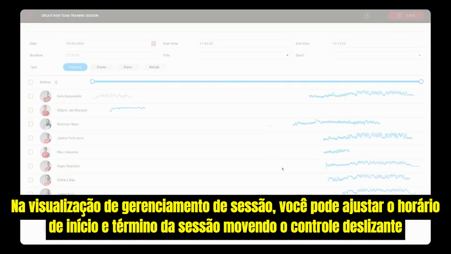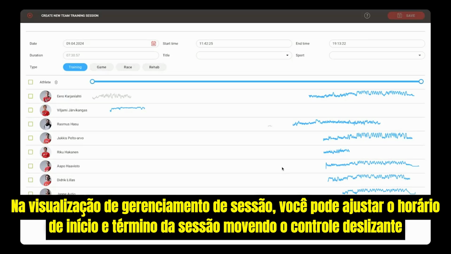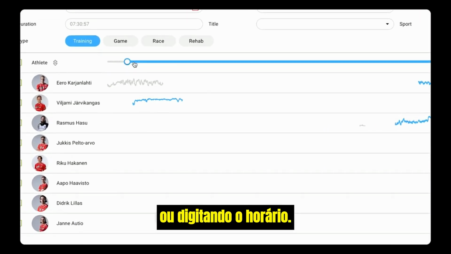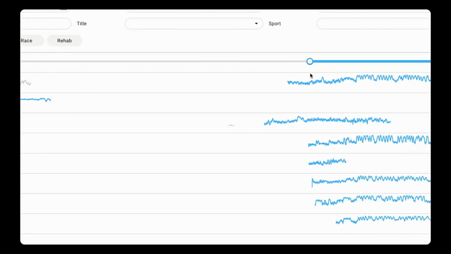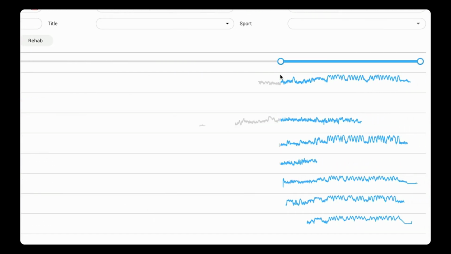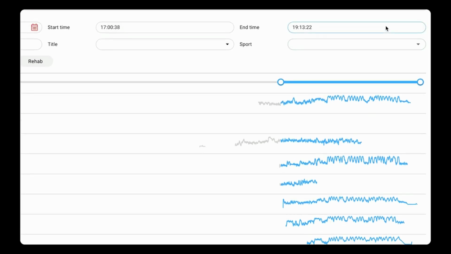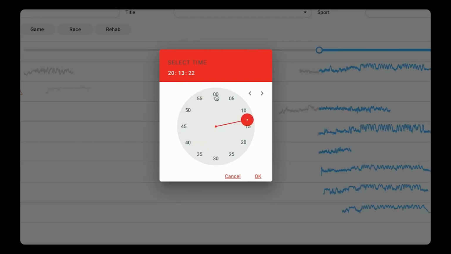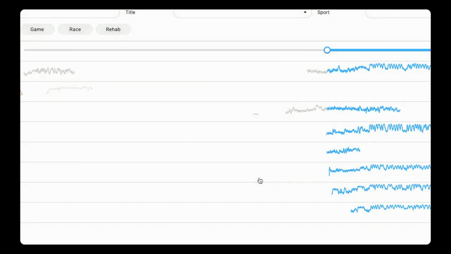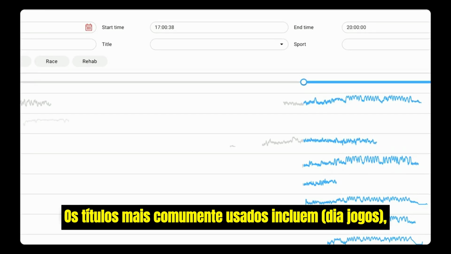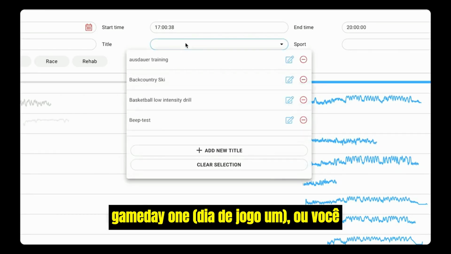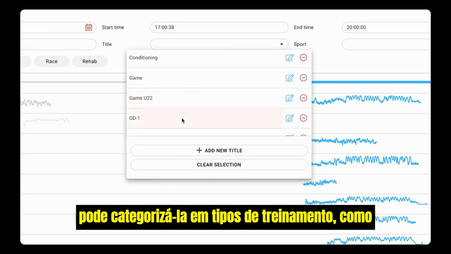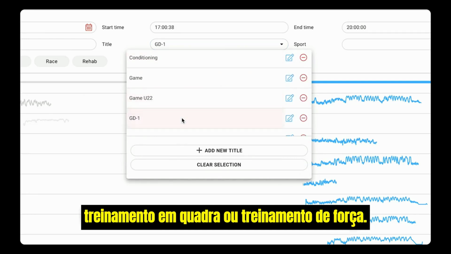In the session management view, you can adjust the start and end time of the session by moving the slider or by typing in the time. You can also give the session a title. Most commonly used titles include Game Day 2, Game Day 1, Game Day Plus 1, or you can categorize it into training types such as on-court training or strength training.